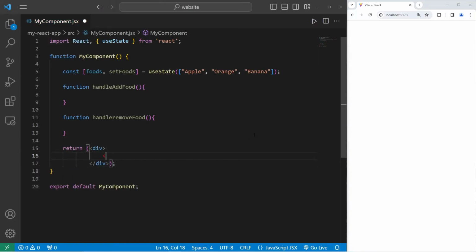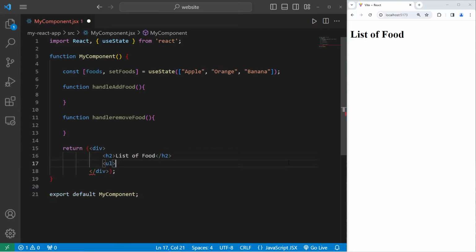I will create an h2 heading that says list of food. We'll create an unordered list with a pair of ul tags. Within my unordered list, we will embed some JavaScript code. Let's take our array of foods, use the built-in map method.